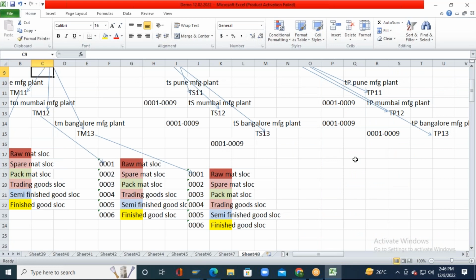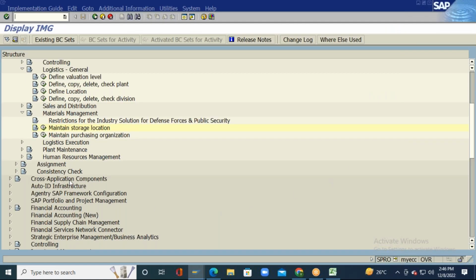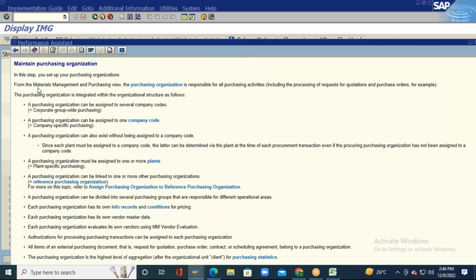Now let me see, what is a purchase organization? If you want to study, you can study over here what is a purchase organization. Maintain purchase organization, materials management. From the materials management and purchasing view, for all purchasing activities, including the processing of request for quotations, purchase orders, for example.